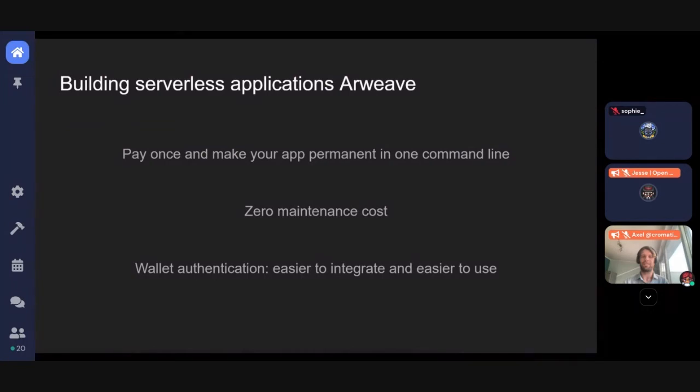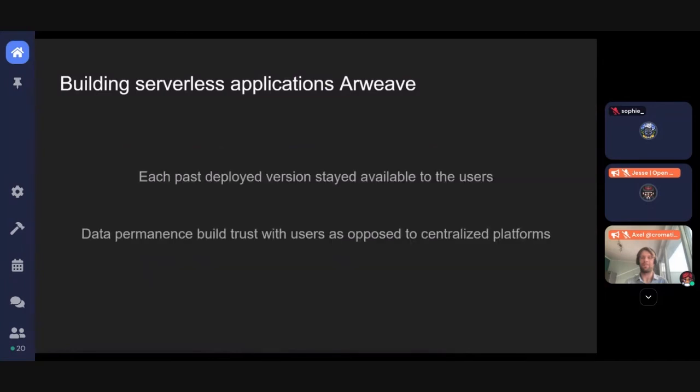On the user perspective, using their wallet offers them a unified and decentralized way to manage their accounts on several platforms. Building a serverless app on Arweave is also less expensive because you only pay once when you upload. Additionally, you have no infrastructure maintenance costs associated. Every version is stored permanently to the blockweave and reachable at any time.